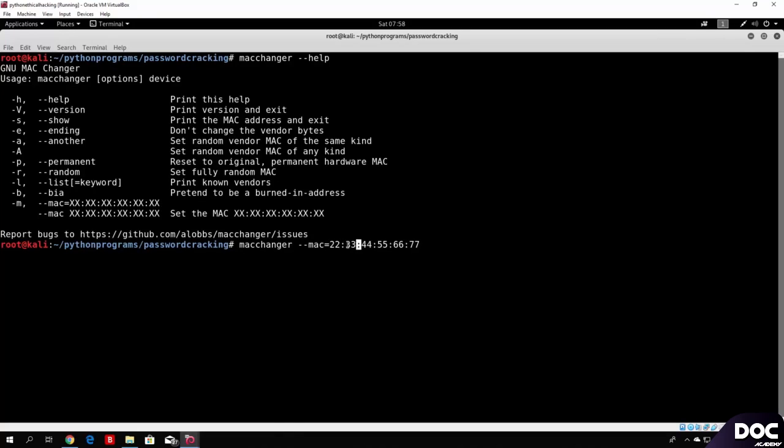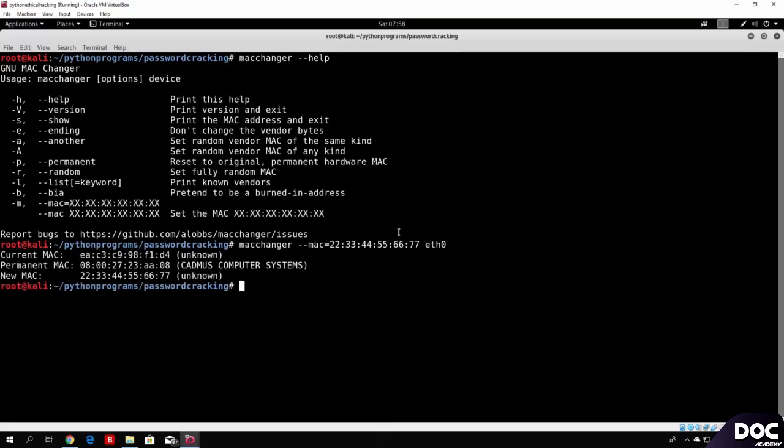Make sure to separate all of these digits by the colons. So right here, they are all separated. So 2 digits, then a colon, 2 digits, and a colon. That is the syntax for the MAC address. And at the end, we need to add the name of our actual networking interface. And we can see that the current MAC, which was the MAC that we changed previously, is now changed to 22:33:44:55:66:77, which we specified in our command.